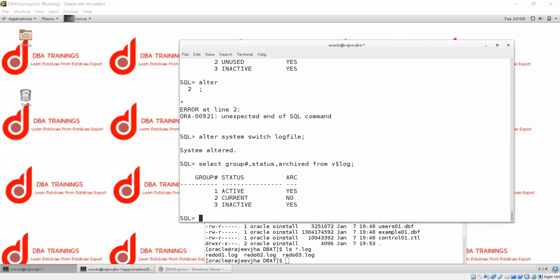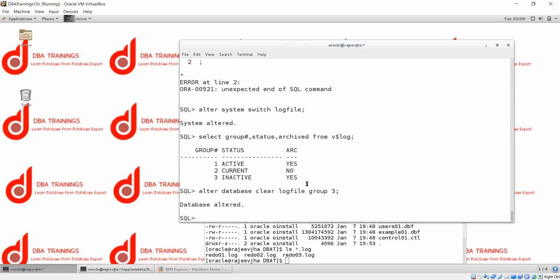See, the clear logfile is this: you can run alter database clear logfile group, whichever group you want. Okay, let me try what you said. Which one do you want? Group 3. Yes. Okay, let's see the status. The status will not change, right? What is the meaning of that? That log is no more used.